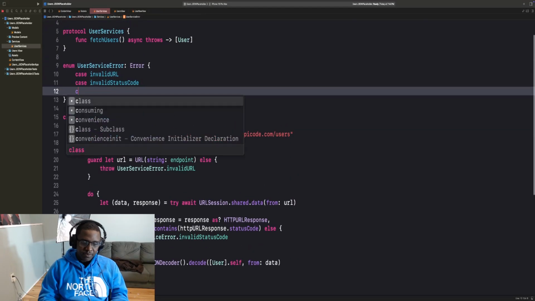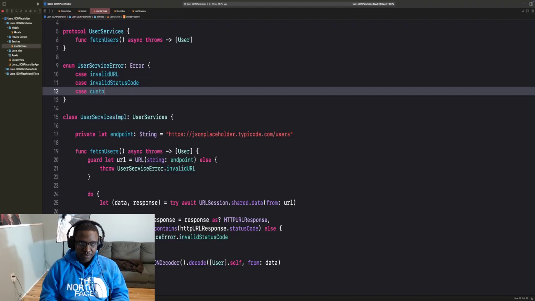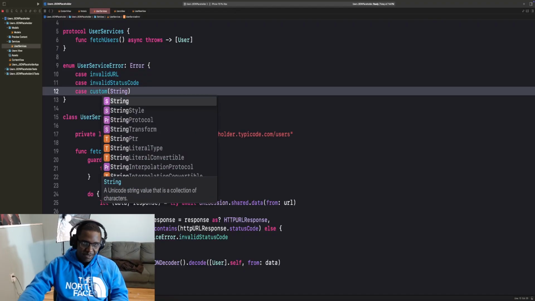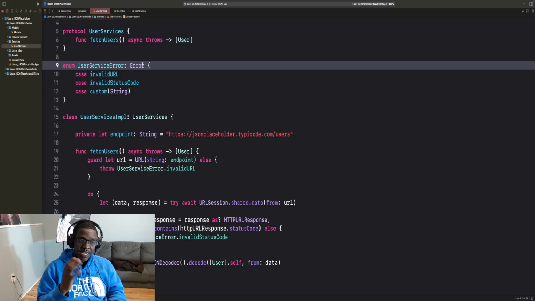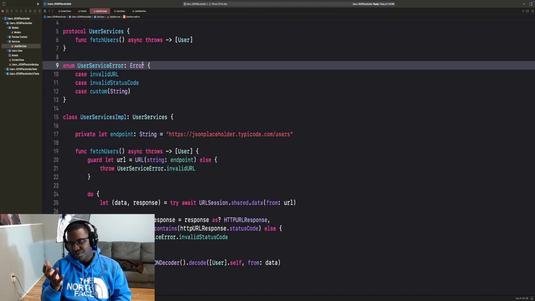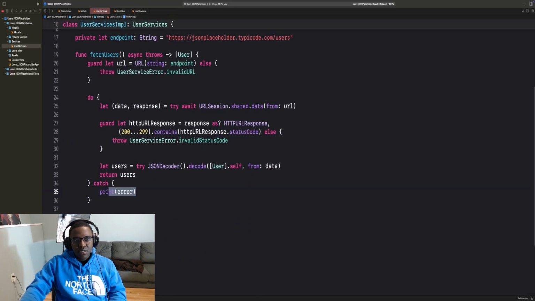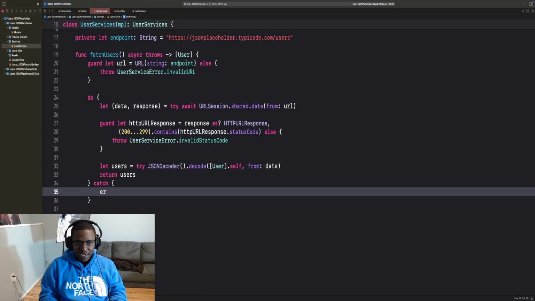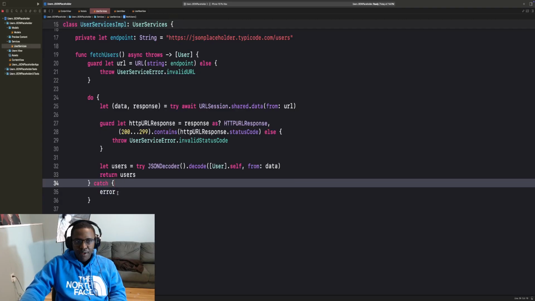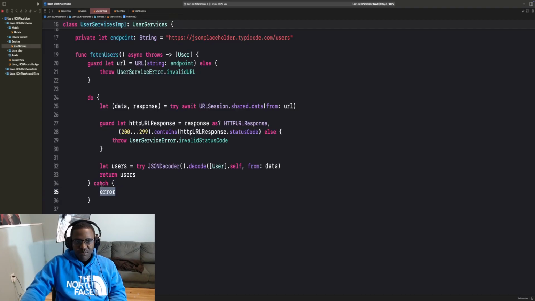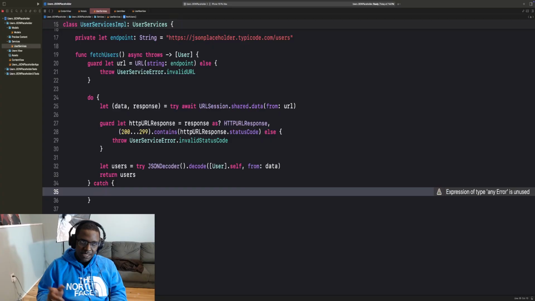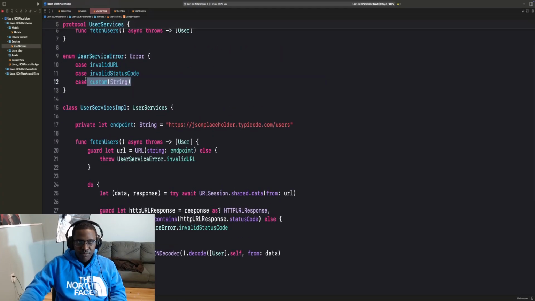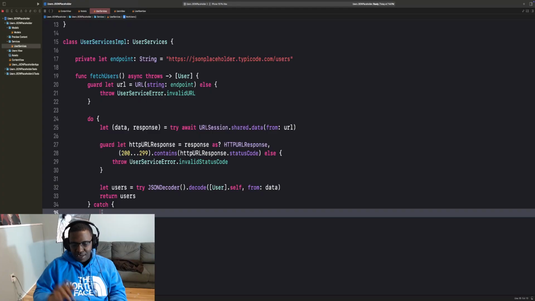Let's scroll up. Another case, and call this custom error, and we'll have it accept a type of string, and that string is going to be the error message that we get from the error provided in the catch block. Sounds confusing, but as we start doing it, it's going to make more sense. Inside, you notice that I never declared an error property or variable inside our catch block. What's happening is that once you're in a catch block, there's already an error value that you can use. So I'm going to use our custom error, and I'm going to throw the error provided by Apple.